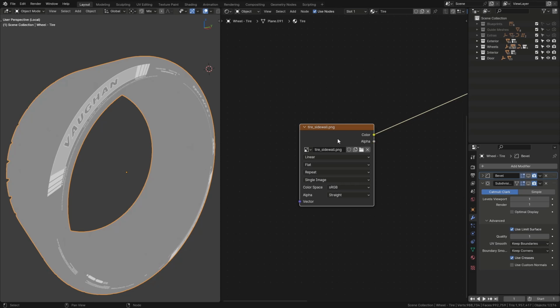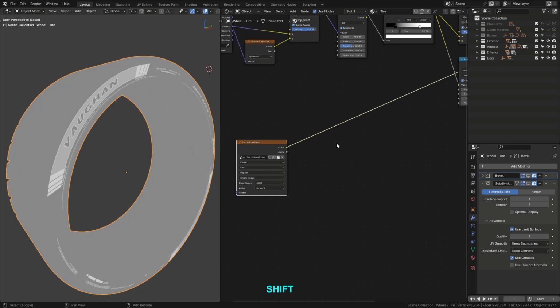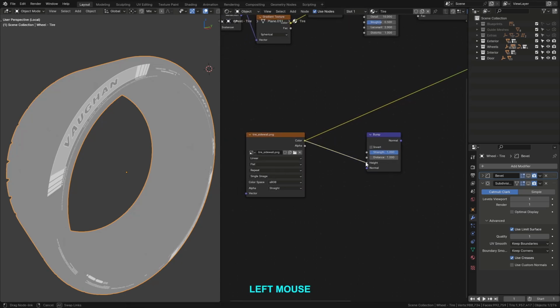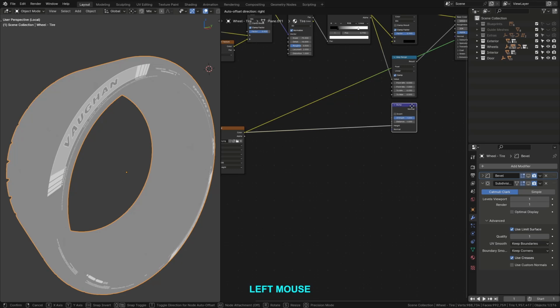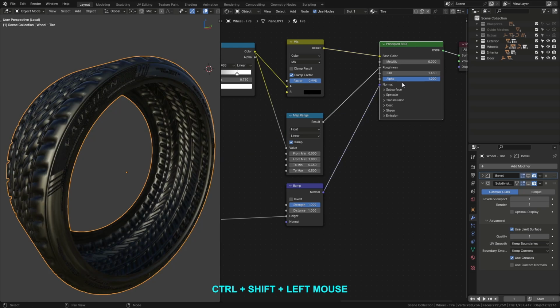I think it's time to set this up as a normal map. So for that, we'll need a bump node. So let's press Shift and A, and from the vector menu, add in a bump node. And let's connect this color to the height input here. And I'll drag this over here. And let's connect the bump node to the normal input of the principled node and plug this back in.